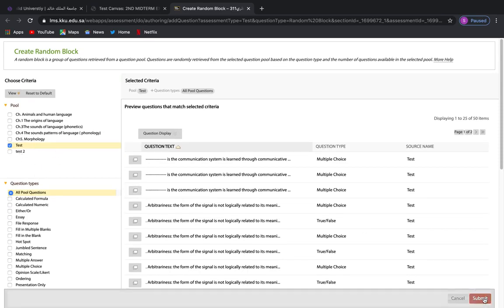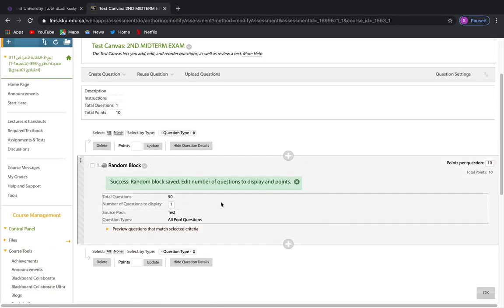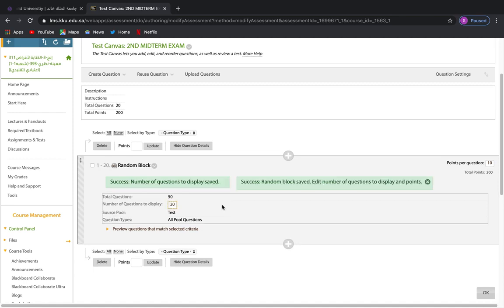After that, I can submit. So here is my random block. It's been created. Total questions are 50 because there are 50 questions in that pool. Number of questions to display to each student: here I have to choose 20 because the exam is going to be out of 20.